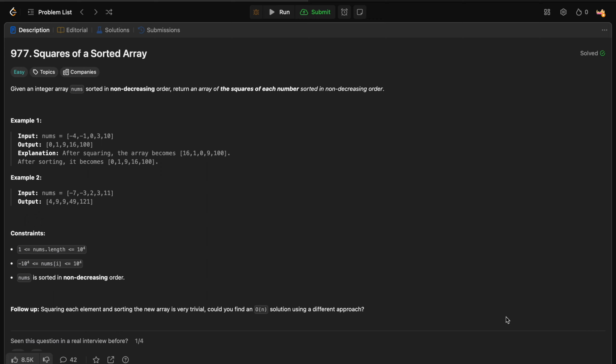Okay, we are going to solve this new problem, square of a sorted array in Python using the two-pointer technique. As we know, with the two-pointer technique we iterate through the array using two pointers, either in the same direction or in the opposite direction. So let's go through the problem first.